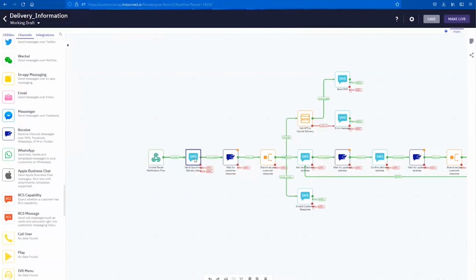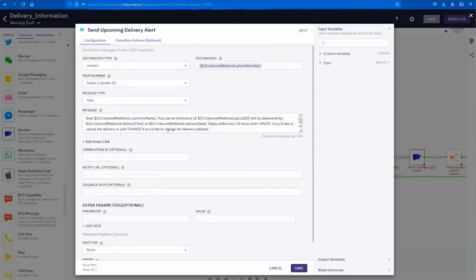The first one is we want to send an SMS. So here we can place the text which is going to be sent to the customer. Note that there are multiple variables in there which can be received from the CRM system via the webhook we have seen before.